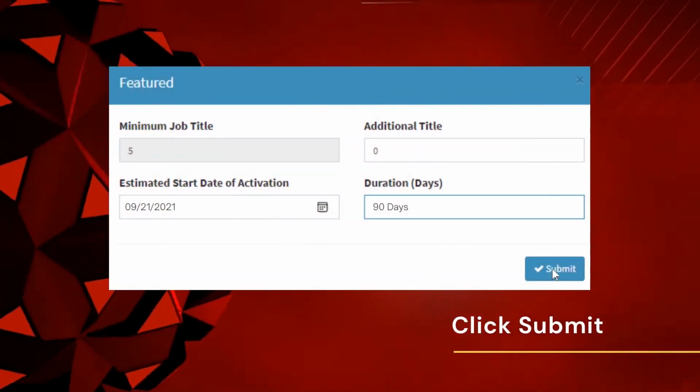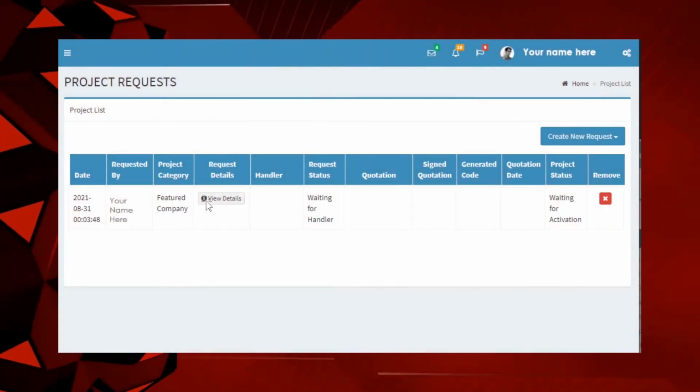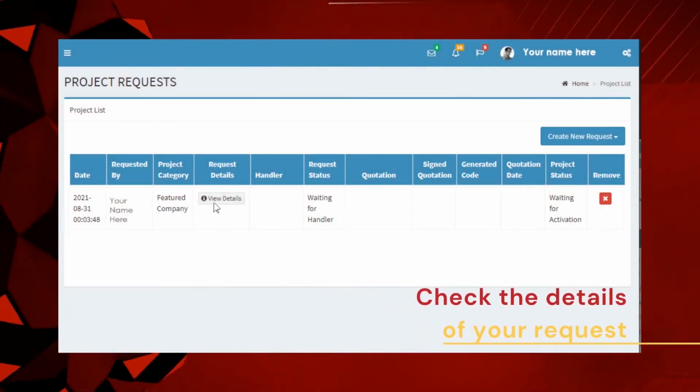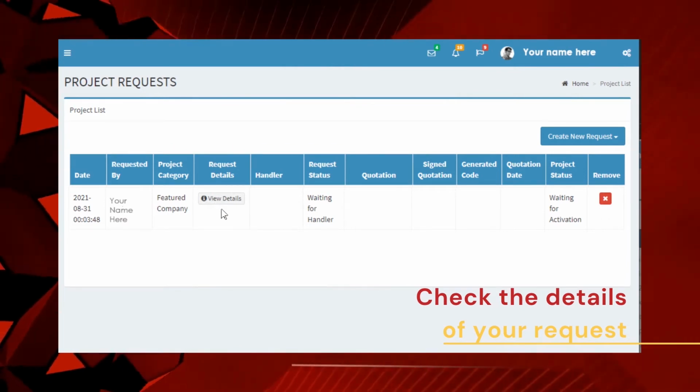Click Submit and a pop-up window will appear to confirm. Then click OK. You will find your request under the Project Request project list. You may click View Details to check the details of your request.